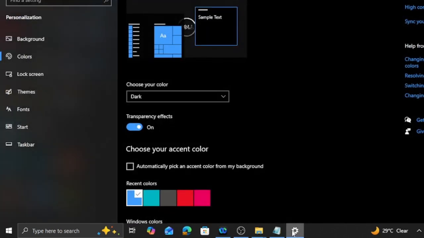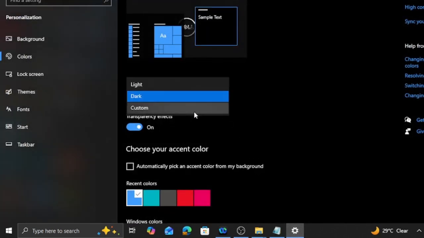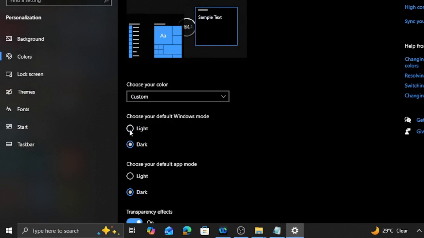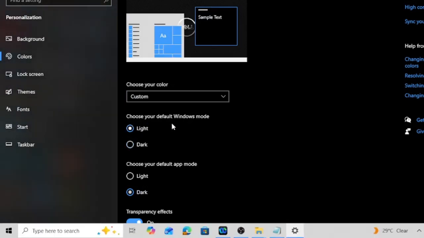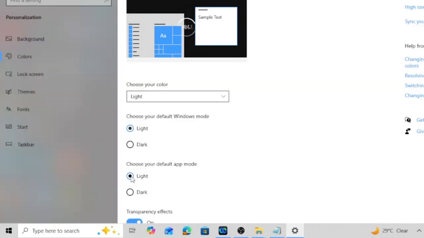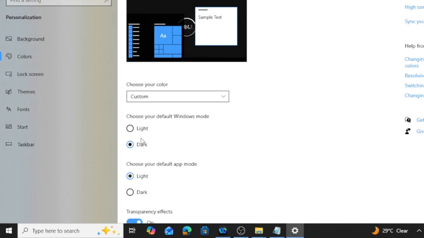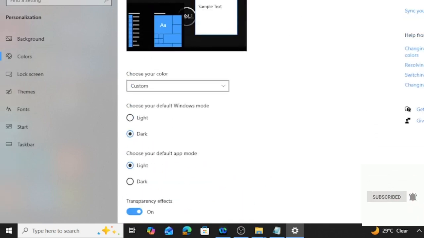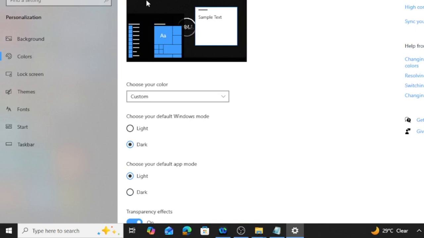So I can easily go back and customize it, make it light, choose the default window mode to light, or you choose the app mode to light. You can see if I choose light, the app becomes light too. So you can make the default window mode dark, customize it. Default window mode becomes dark, you understand? But the app becomes light. So depending on how you feel like customizing it, it's best for you.